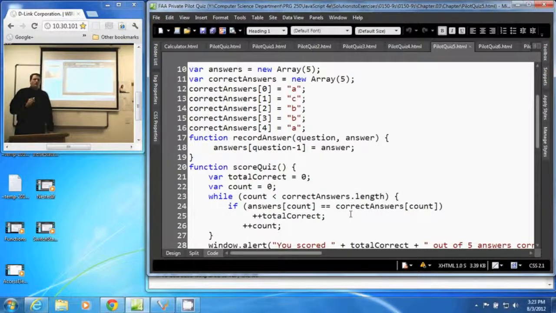What it's going to do is we're going to call a function once, and it's going to go through and calculate how many answers we got correct. So we've created some arrays. We've got an array called answers, and it is an array of 5, meaning it'll hold 6 elements, 0 through 5. And we have a correctAnswers array, once again, 5, or a length of 6. It'll do 0 through 5.